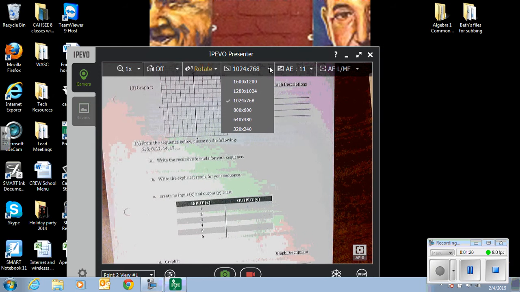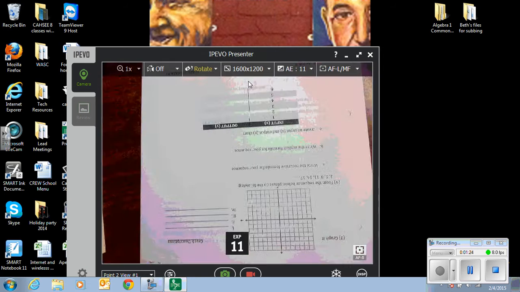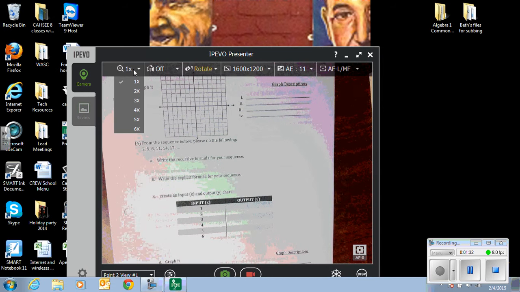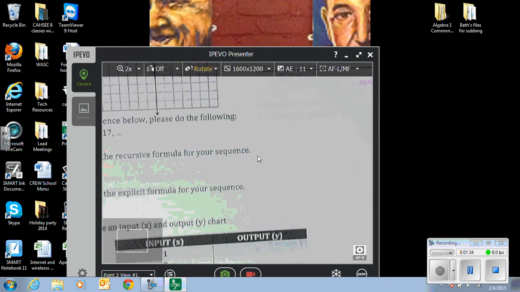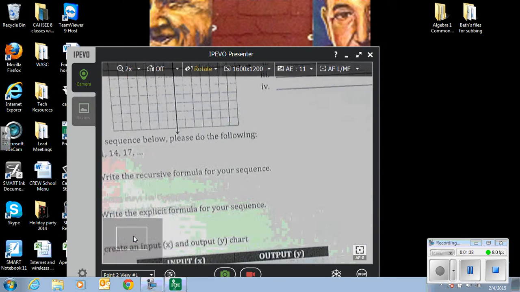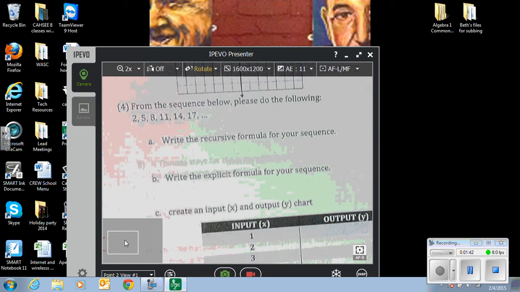I could try changing the pixel sizes here. This is more high def, and that looks even better to me. So I kind of like that one. I could zoom in. And this actually tells me where on the paper I'm zoomed. So rather than moving the camera, I could just move this part.